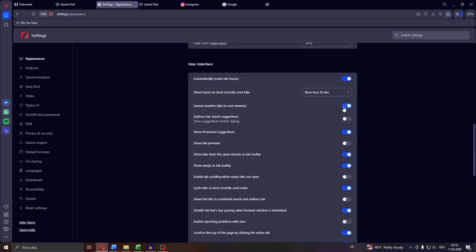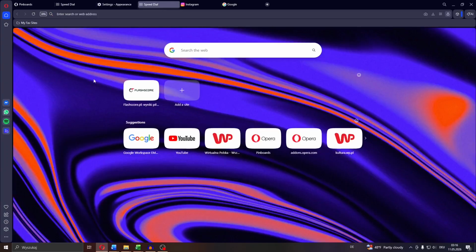It should be enabled on default in the Opera browser if you just installed it or installed an update. But if that's not the case, guys, if the Snooze Inactive Tabs feature is disabled, switch it on here. And that should do it, guys.